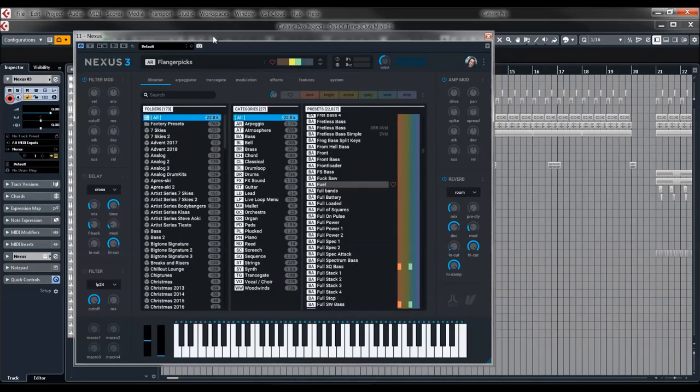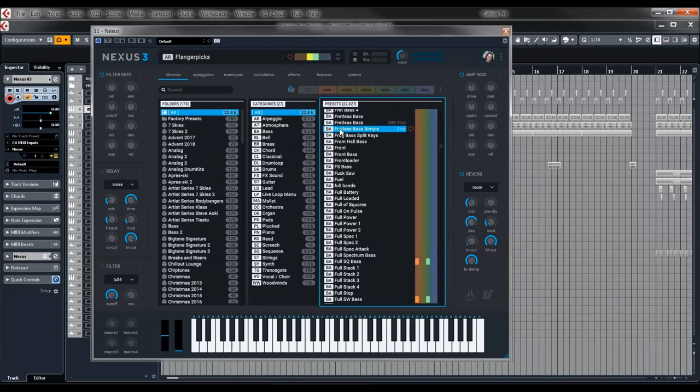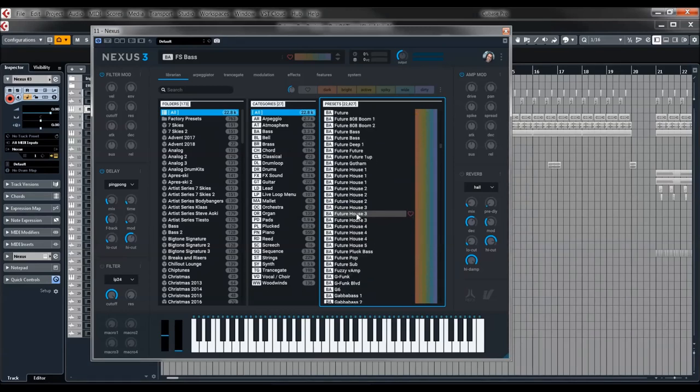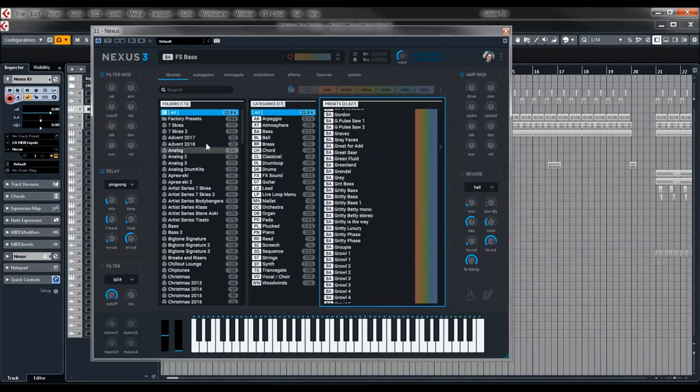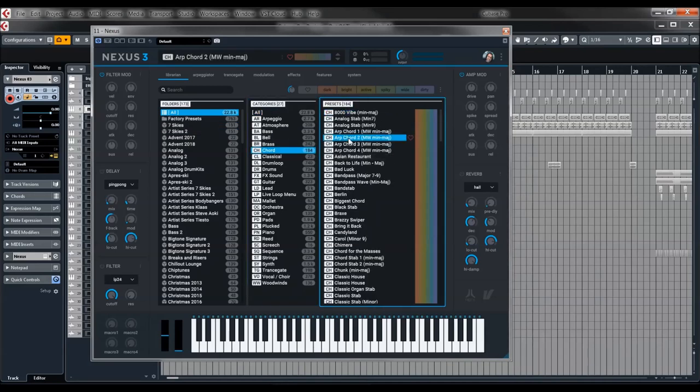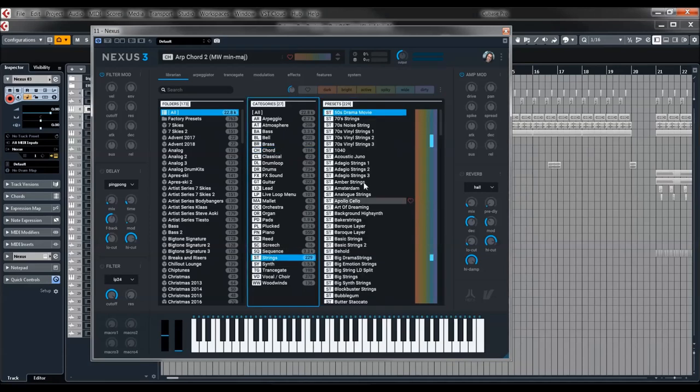What I don't like, and that's not an improvement, is the time of loading a sound. It takes a lot of time. So let's try something else, or maybe chords. Okay, some strings. So you see how much time it needs to load all the stuff. And that's not an improvement. If I compare this to Nexus 2, Nexus 2 was very quick. So, see it again at that point. It takes a lot of time.